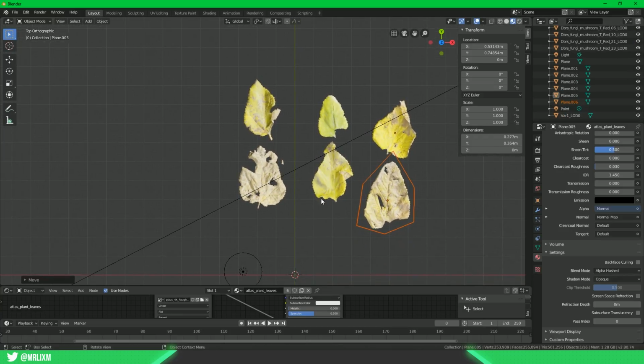Now that I have my 6 leaves, I'm going to rename them, like this one, leave old. Doing the same for this one, leave old 2. Now I have just like this one, I could call it just leave 2 and leave 3, and this one I'm going to call it leave young, like that.